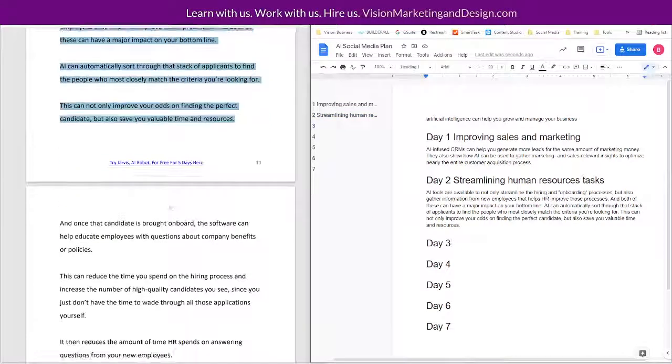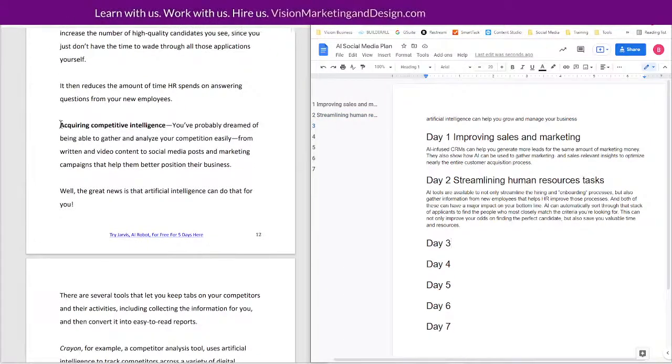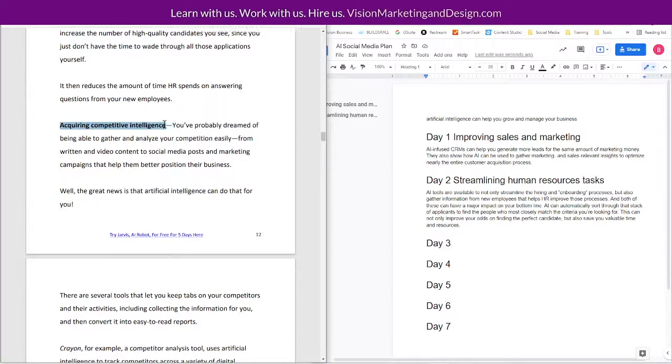Okay, so let's scroll down here again. I see some bold text here: acquiring competitive intelligence.